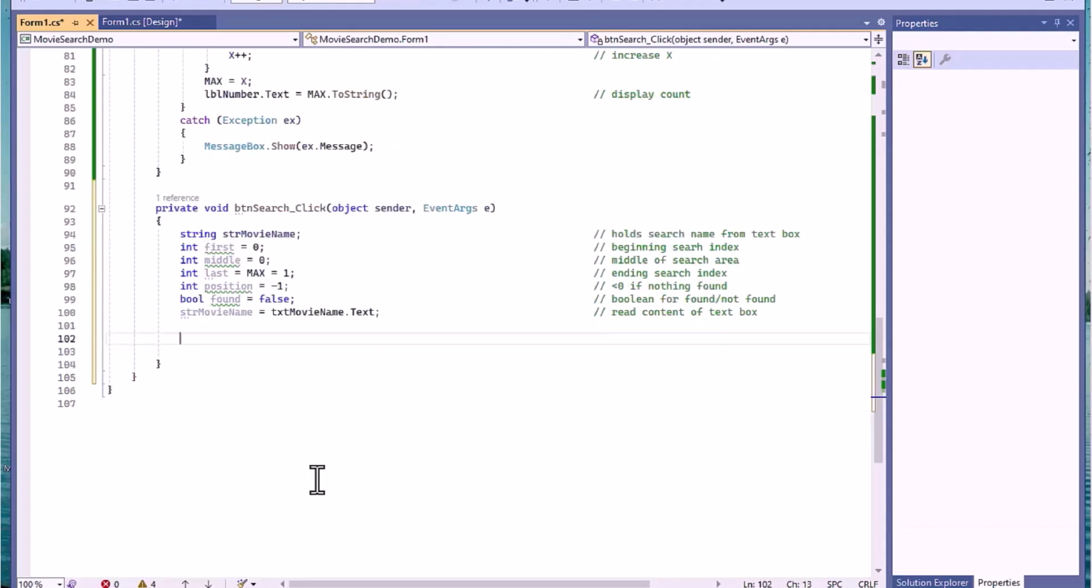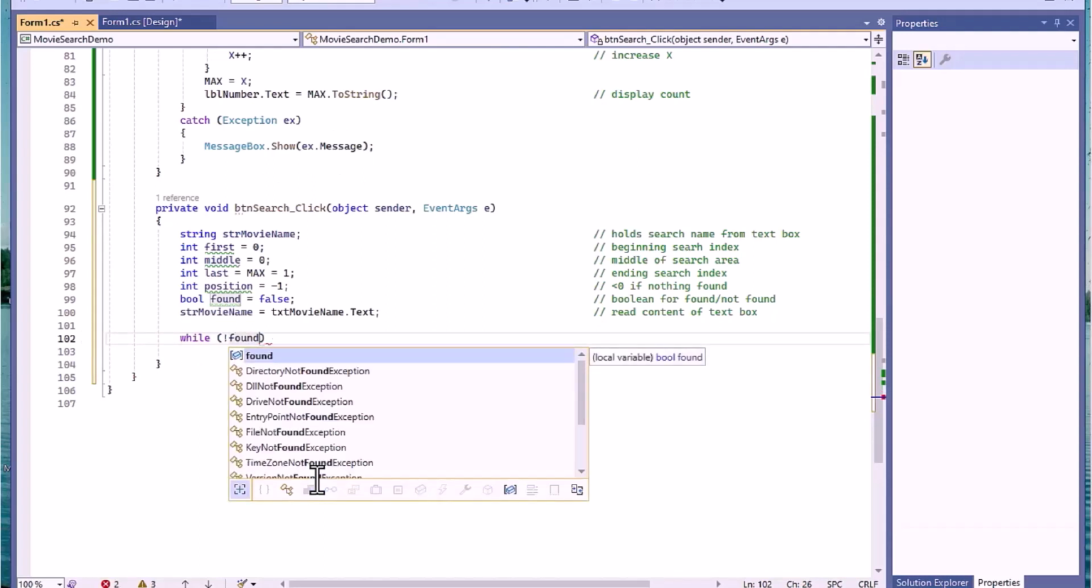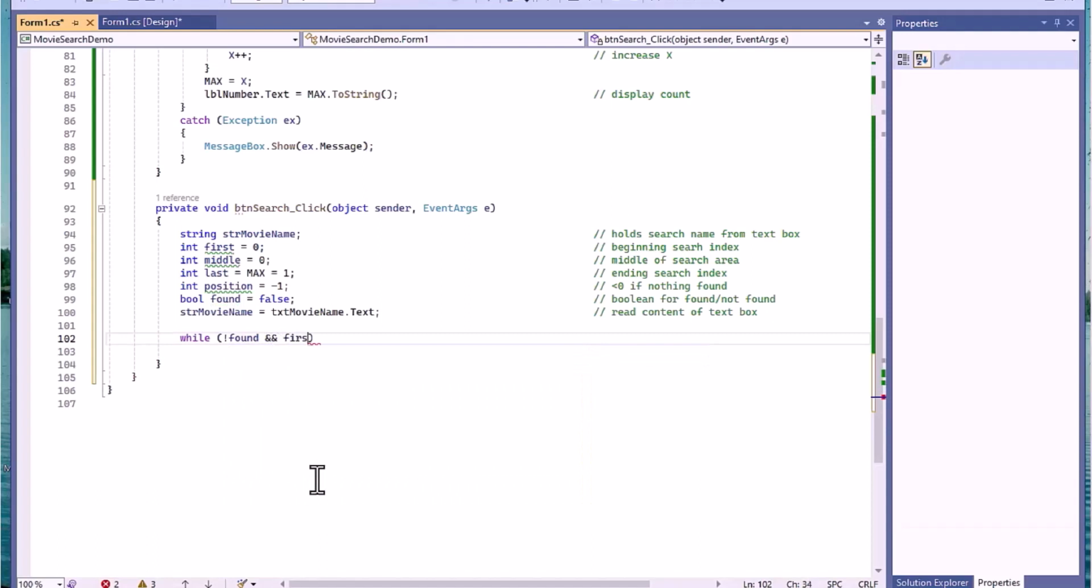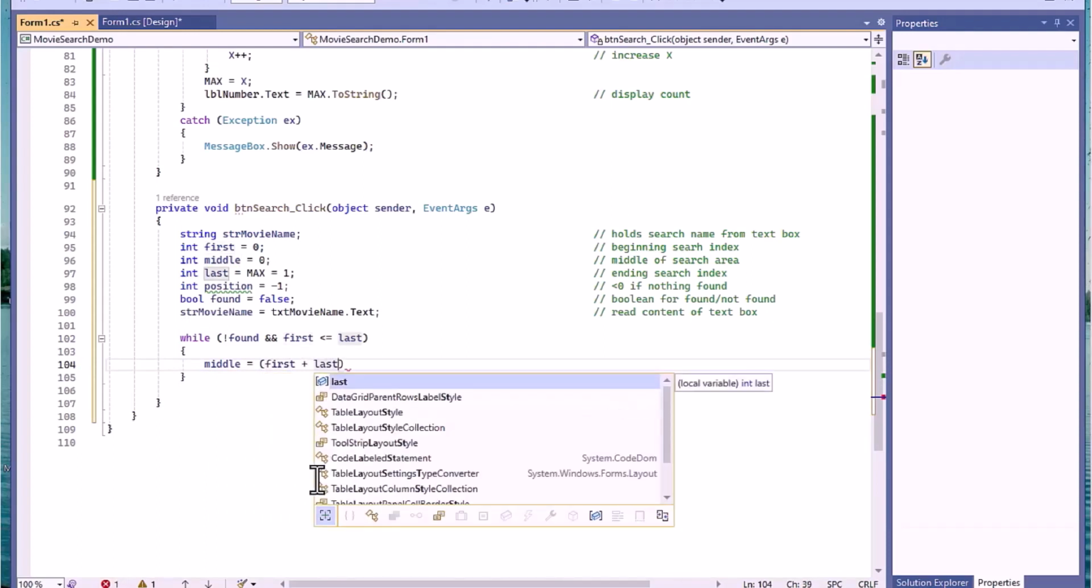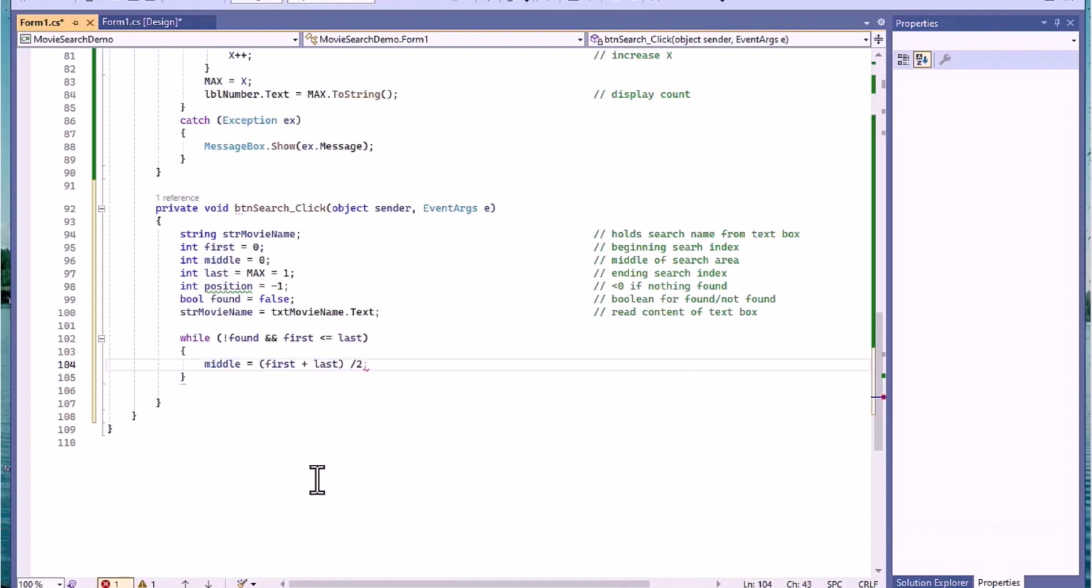Bring this up a little bit. While not found and first is less than or equal to last, we'll set up our search braces. Middle is going to be equal to first plus last divided by 2. That gives us our halfway point. And remember, it's an integer we're storing here, so we'll get a number and we lose any remainder.